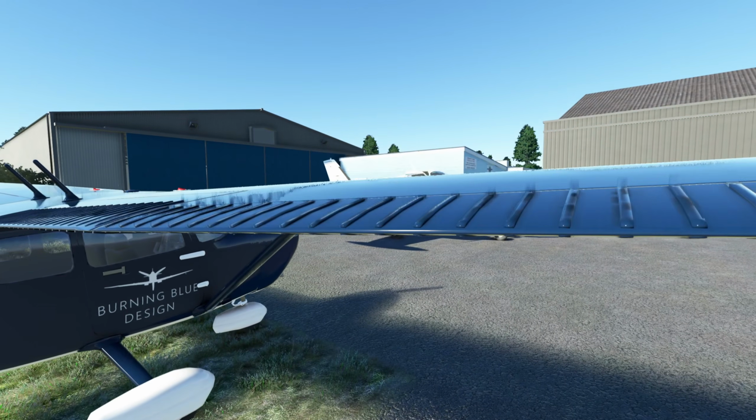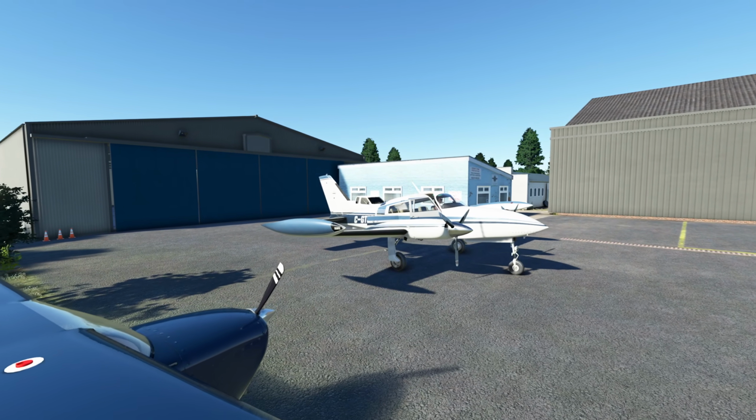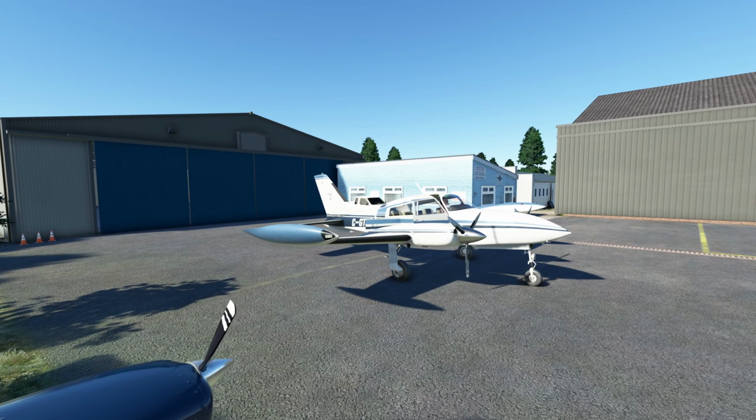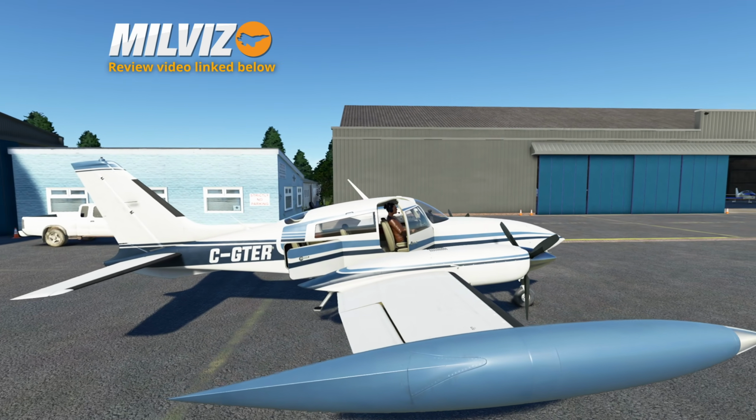We'll be back to our configuration guide shortly, but for those interested today, I'm in the Milviz Cessna 310R. It's payware and currently my favorite GA aircraft in Microsoft Flight Simulator.